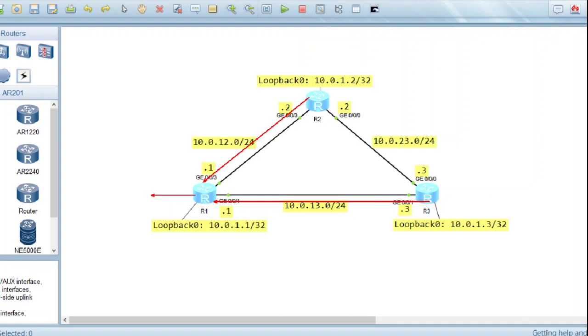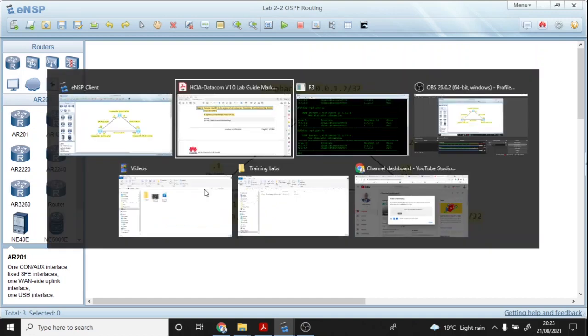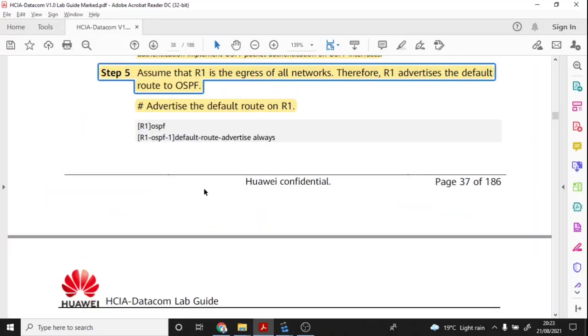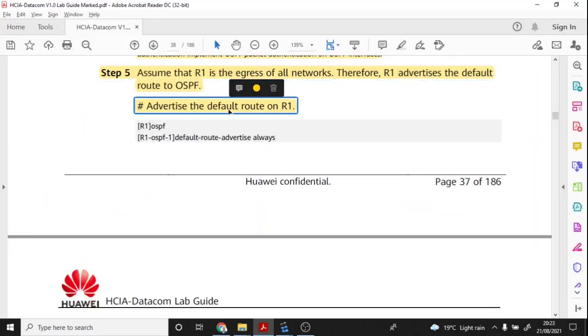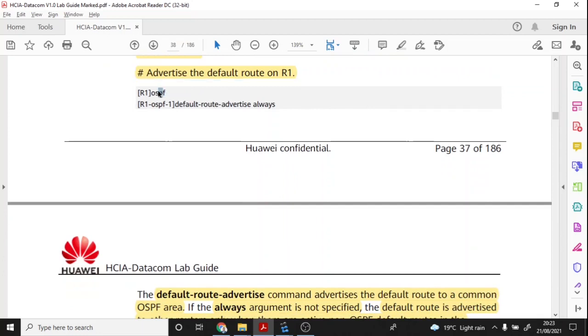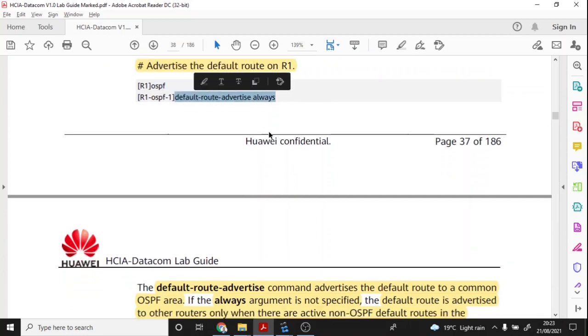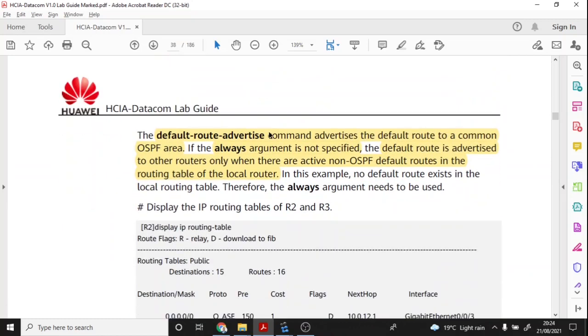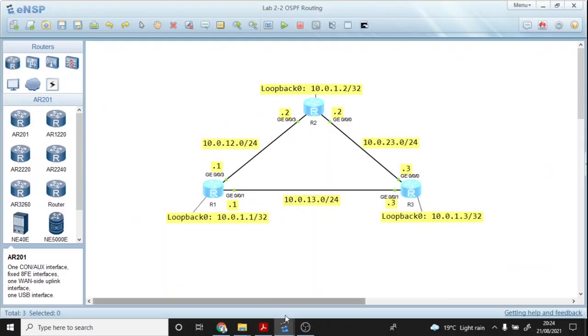So we want to configure R1 to advertise what we call a default route. Advertise default route on R1. How to do that? We go into the OSPF process, then we use the command default route advertise always. So let's do that on R1.